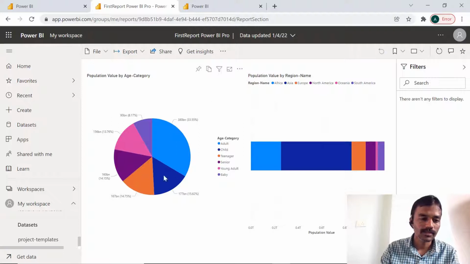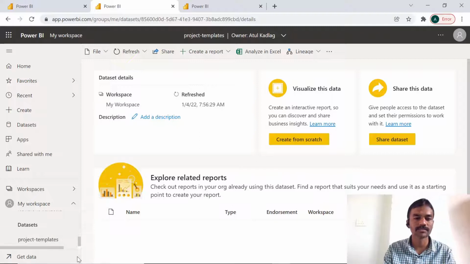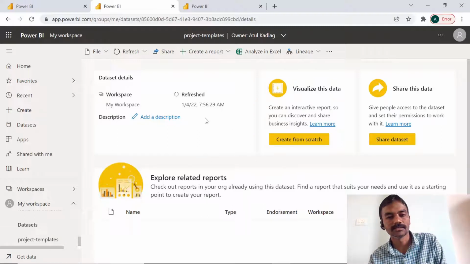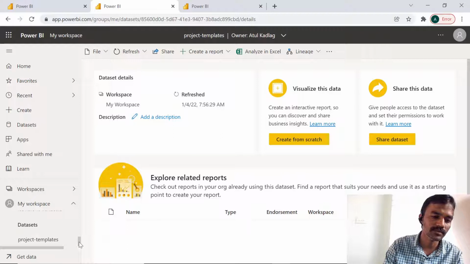Once we have done this, you can go back, and the report must be available here. You can see this is the reports list, with the first Power BI Pro report and project templates, which is from Power BI Desktop. But if you click on project templates datasets, it just shows like this only, meaning it is not showing that particular dataset. So these are the things we can do with the help of the dataset.